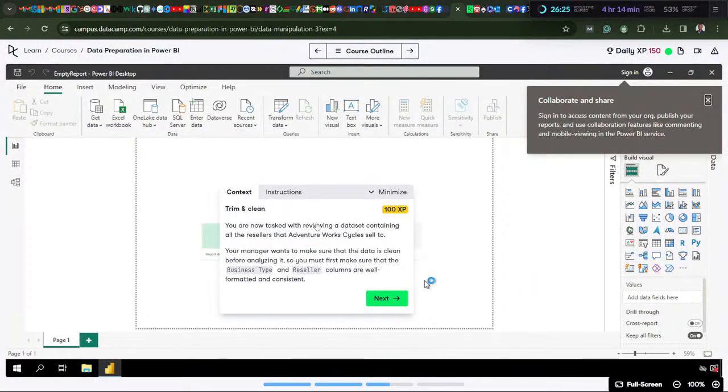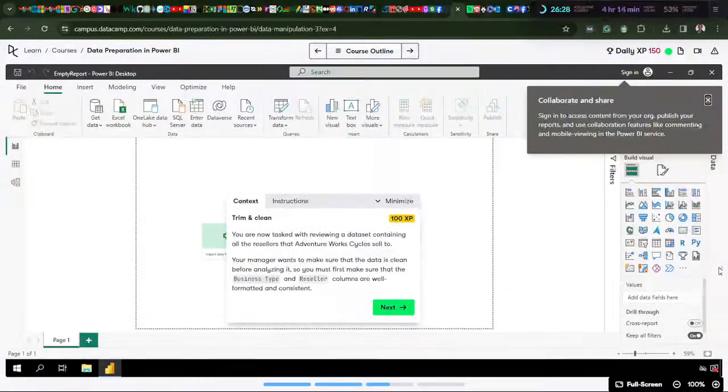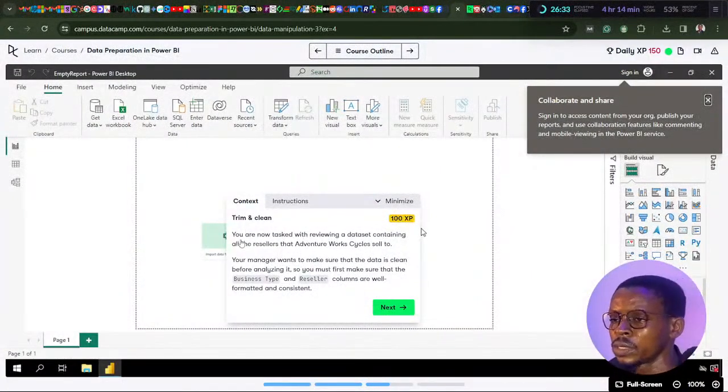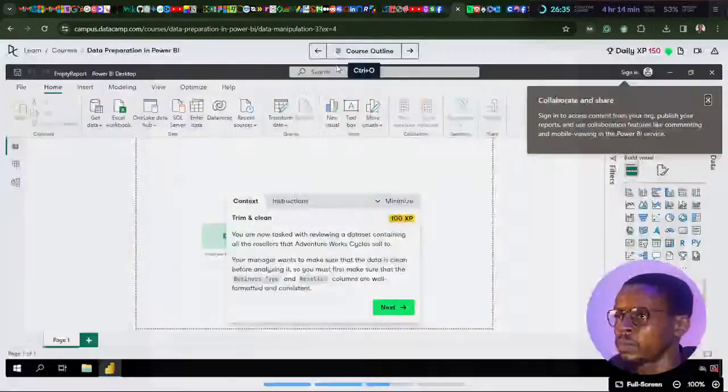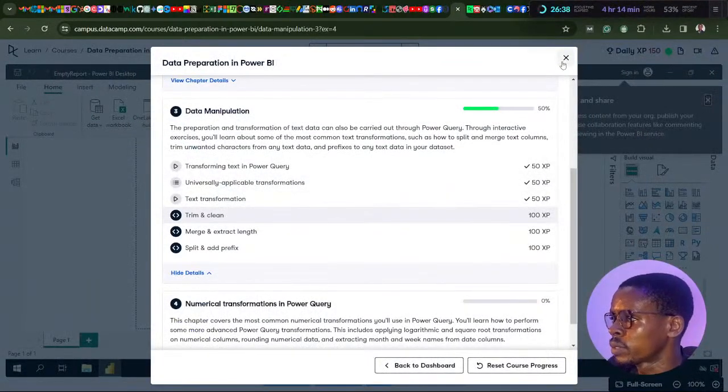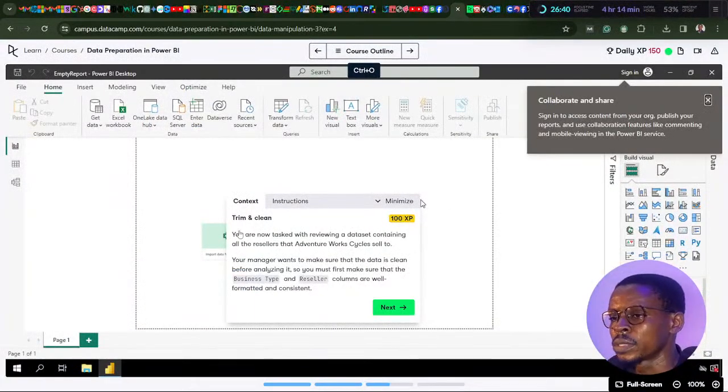So I'm moving to reading the instructions and following the guide. The first one says trim and clean. So we are doing a trim and clean instruction task first. It says you are now tasked with reviewing a data set containing all the resellers that Adventure Work Cycles sell to. Your manager wants to make sure that the data is clean before analyzing it. So you must first make sure that the business type and the reseller columns are well formatted and consistent.